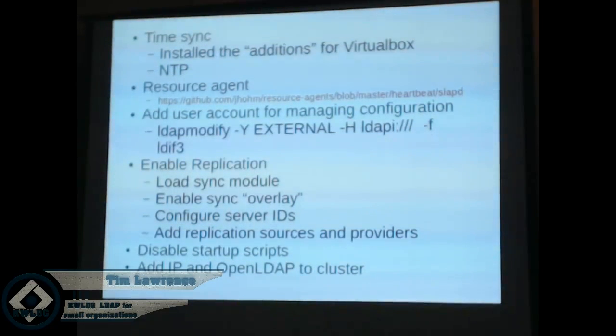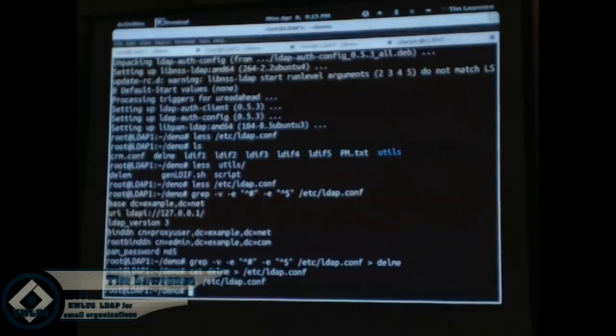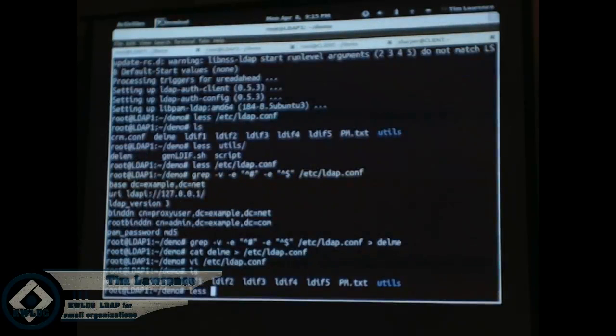And then finally, I'll configure the cluster to get all this stuff working in the cluster by disabling startup scripts and adding it to the cluster. Okay. So let's jump over to the example. So now I'm going to pop over to LDAP 1. And fortunately, I created this LDIF file to add that user account.